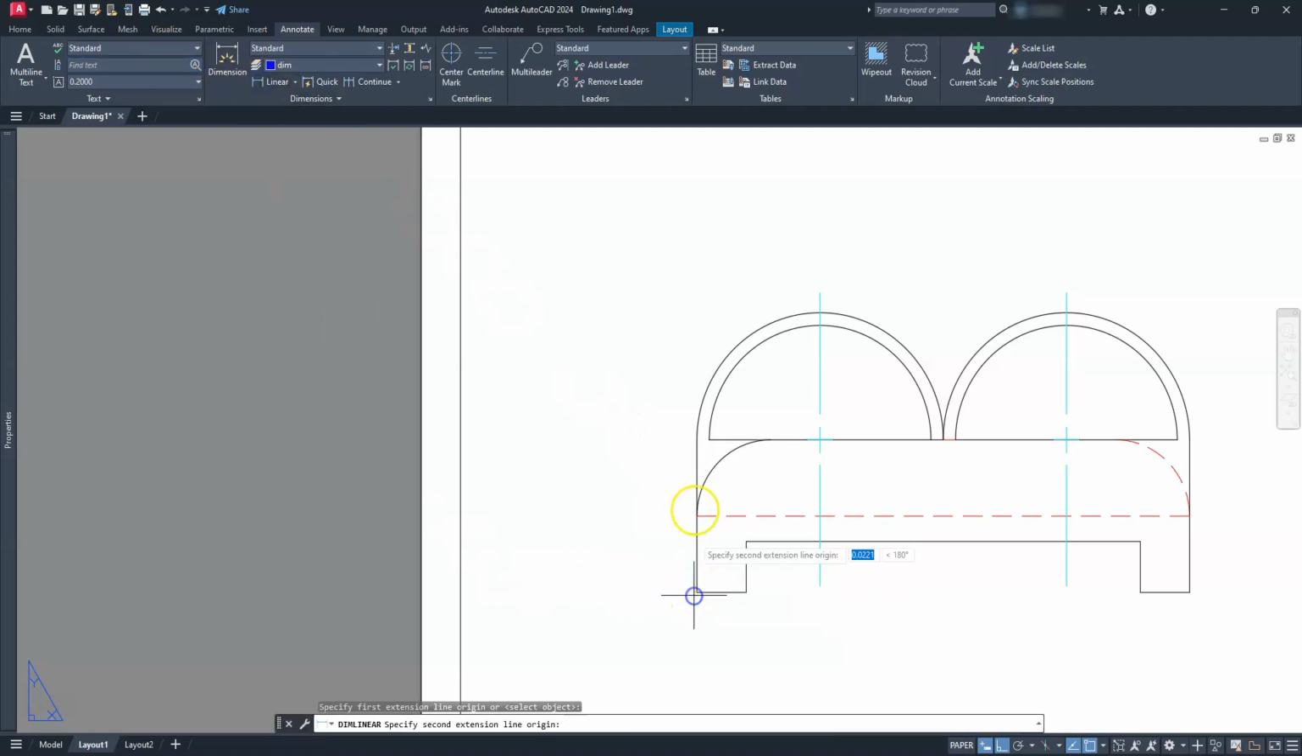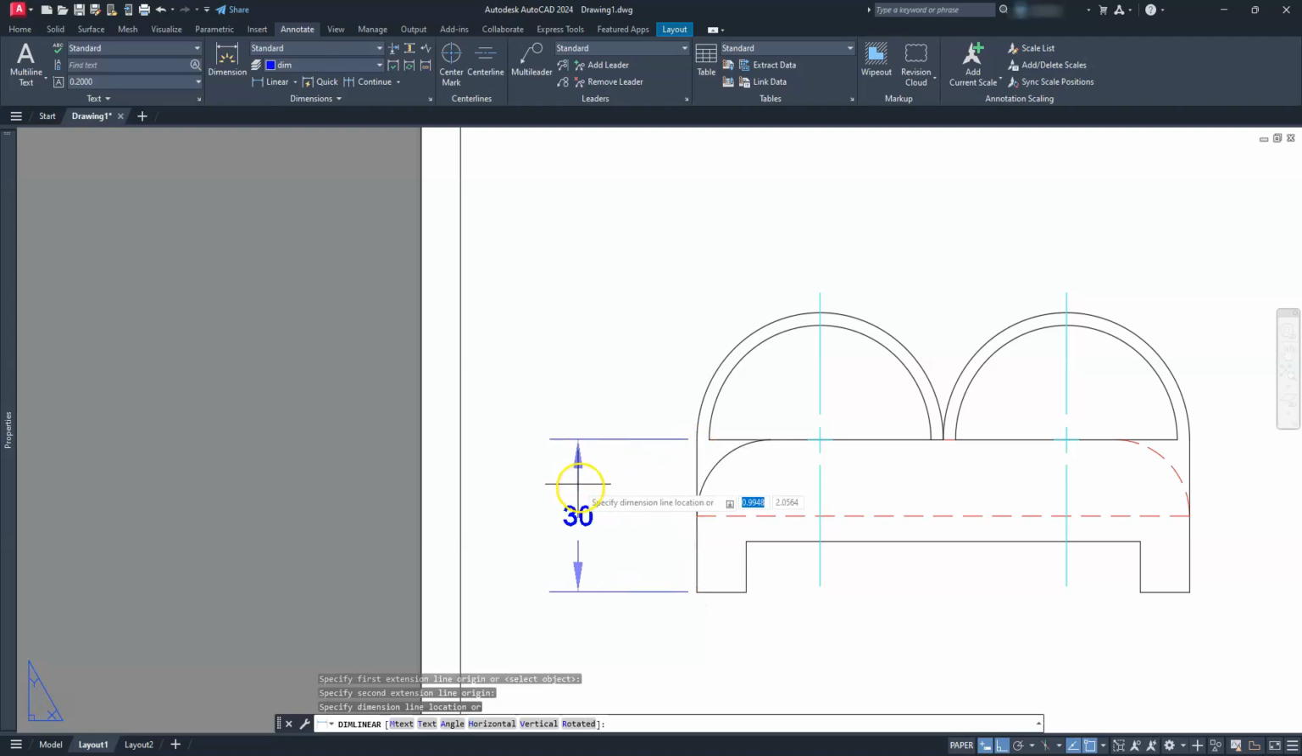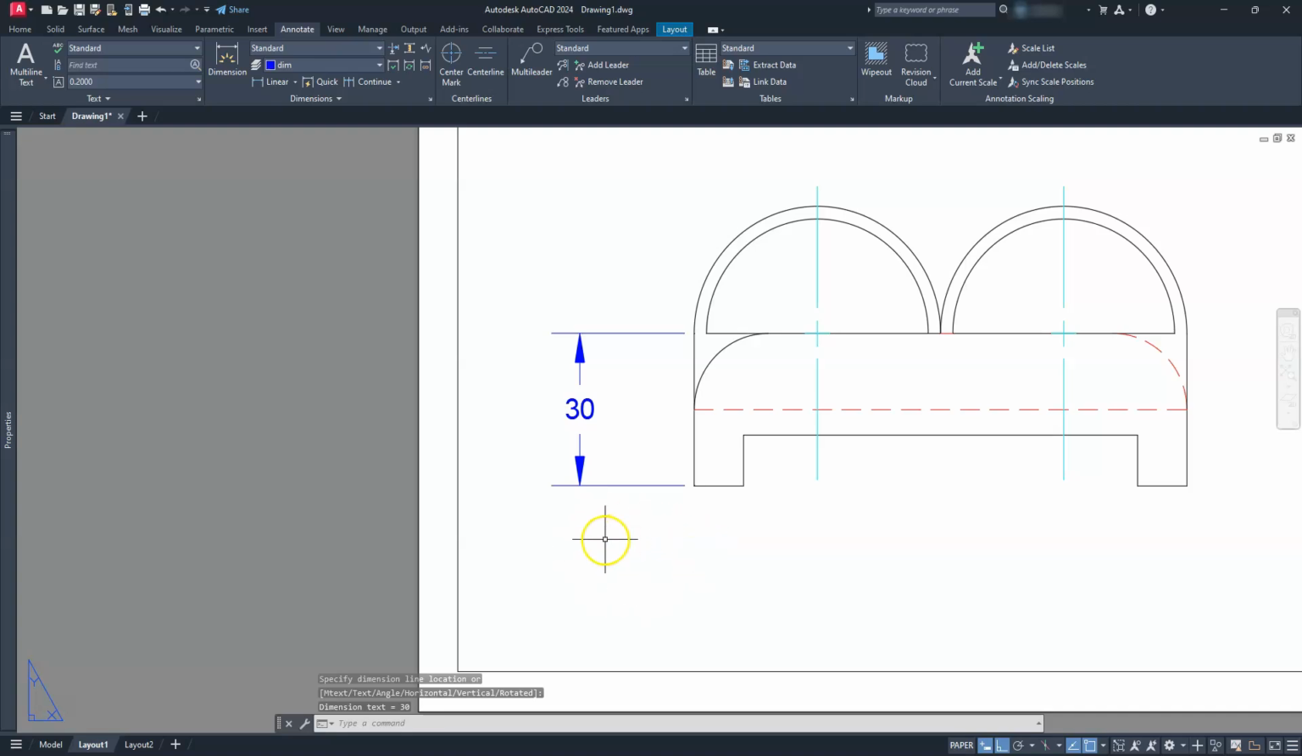Pick that endpoint here, that endpoint. Alright, so now I want to make sure my 10 faces to the outside, so I have to pick it in a certain order. So I'll go to linear, I'll pick this endpoint first, going to that endpoint, and it'll throw my dimension out to the left side. Go back to the linear command, this endpoint to this one. Let's click at this endpoint here.